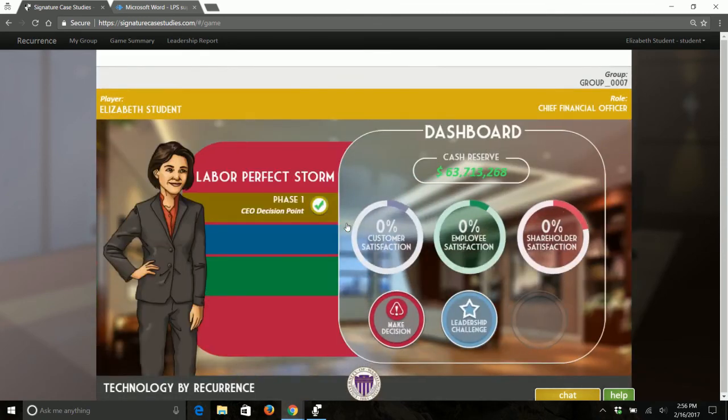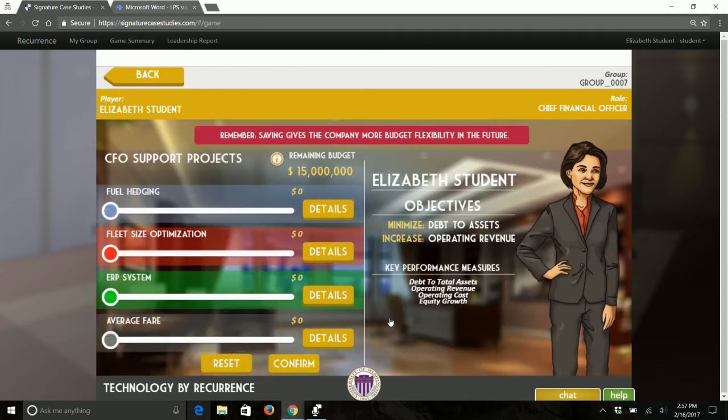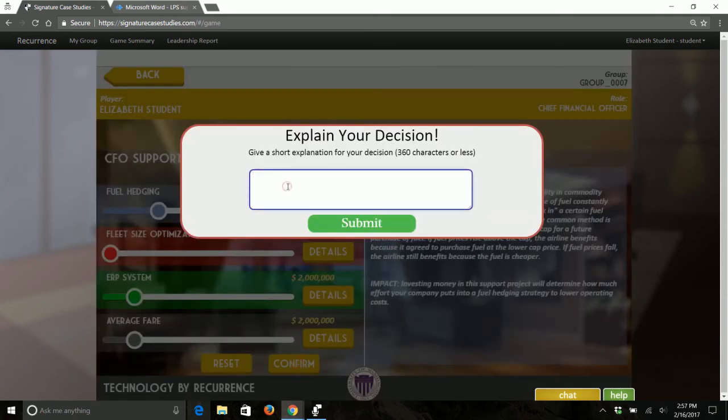Once back to the dashboard, we will one more time select Make a Decision. This will bring us to the departmental decision screen that the other players see as well. Each director makes choices at their own departmental level for budget allocations with definitions and impacts to those choices defined when they click on the corresponding details icon. Once they've made their decision, they click on Confirm and once again provide their explanation.